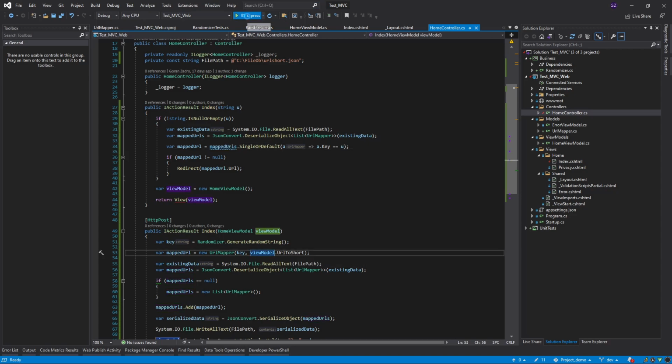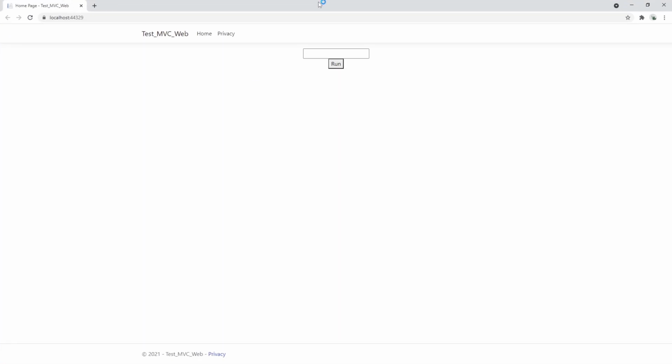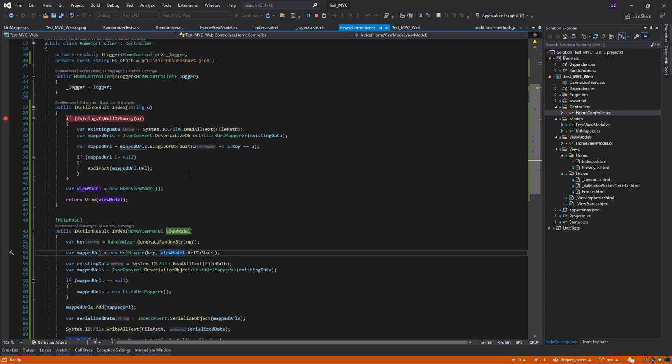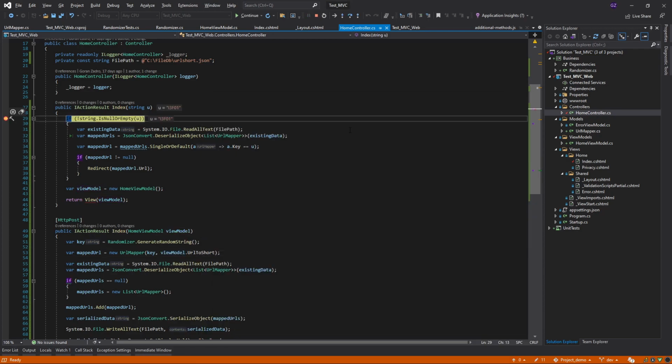Okay. Now let me just go ahead and run the application. Let's see, what do I have? So now I'm just going to say here www.youtube.com, and I'm going to click run, and it tells me, hey, I can access my link using this one. So great. I'm going to add a breakpoint here, and I'm going to just paste it in a new tab, enter, and let's see.